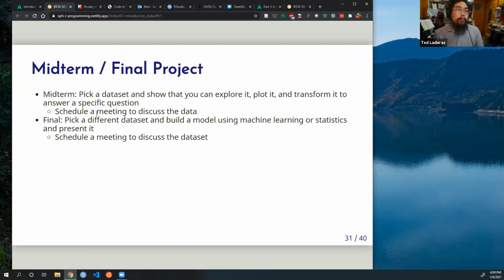Before you start on the midterm project, I want you to schedule a meeting with either Eric or me to discuss the data. We just want to make sure that you're set up for success and that the data is able to answer the questions you want it to.